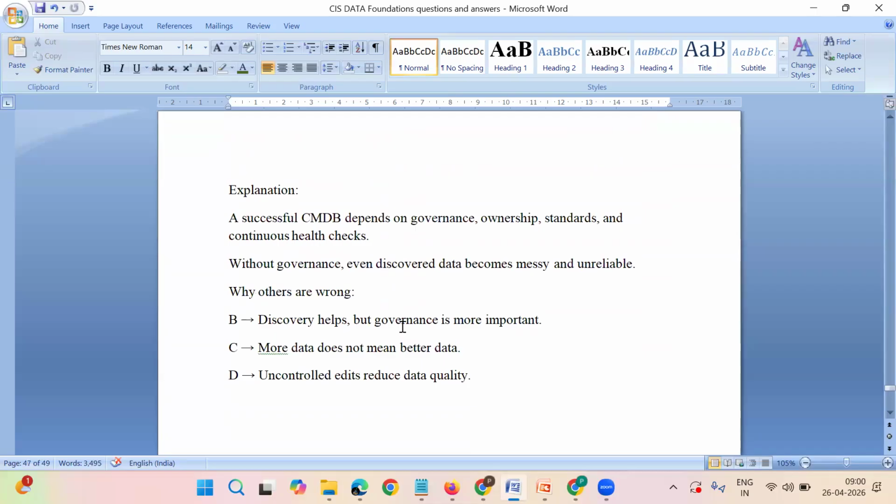So a successful CMDB depends on governance, ownership, standards, and continuous health checks. Without governance, even discovered data becomes messy and unreliable. Why are the other options wrong? Discovery helps with health, but governance is more important. More data does not mean better data; more data means a greater chance of errors. Uncontrolled edits reduce the data quality. The final option is option A.